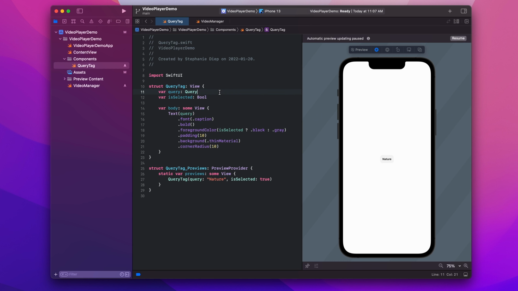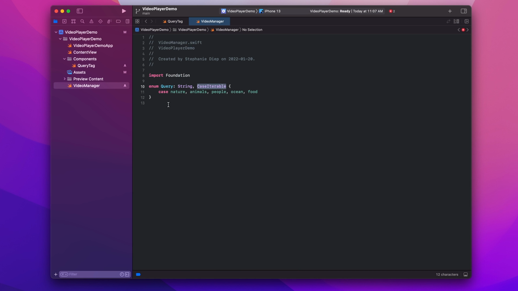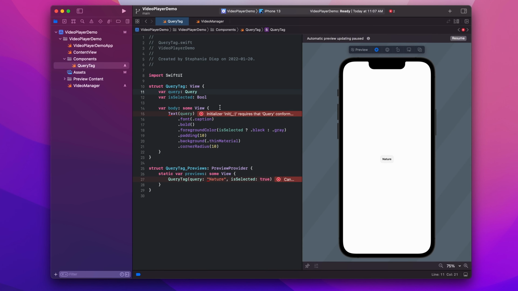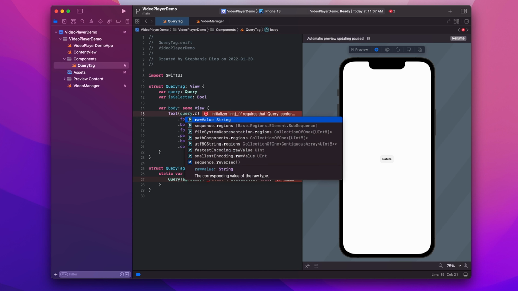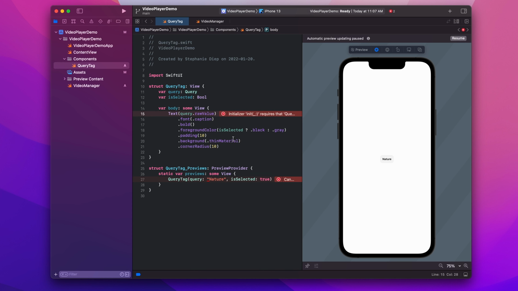Now let's go back to our query component and we will change the string here to the Query enumeration that we created. That means that what we pass to this component cannot be a string. It should be either Query.nature, Query.animals, Query.people, Query.ocean, or Query.food. You can see that we have a few errors here, and it says that our query doesn't conform to the String protocol. Since the text view only accepts strings, we cannot pass the query as is. We need to do .rawValue to get the exact string of our query enum element.